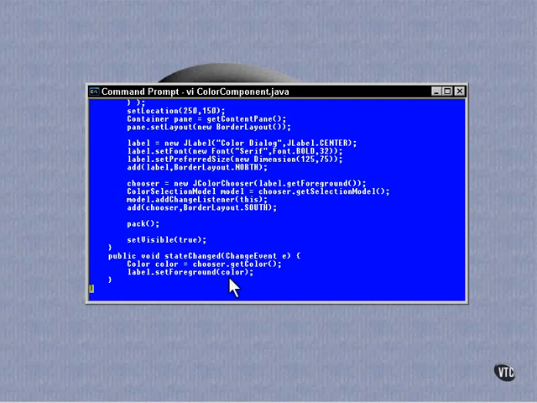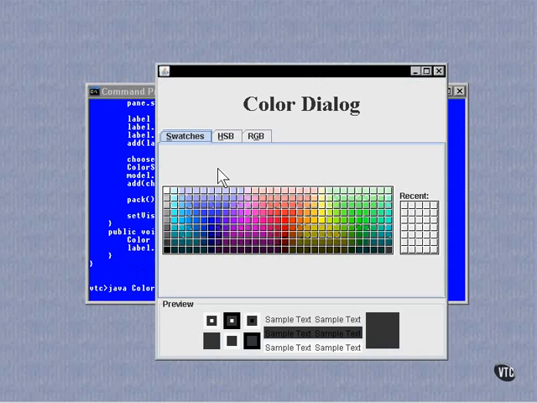This method is called then every time a change of color has been selected. The returned color is then inserted into the label as the new foreground color. It works like this. This is the same color selection as before, but there are no buttons at the bottom. Each time a color is selected, the change shows up immediately with a label at the top.